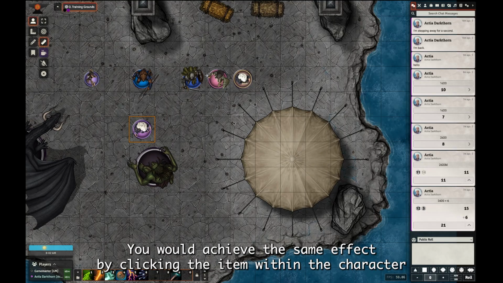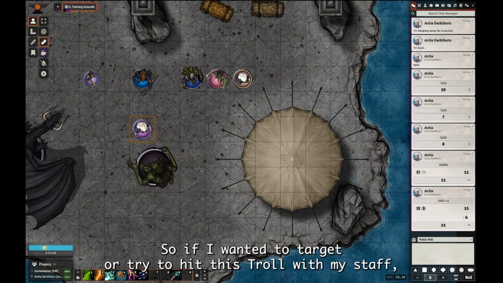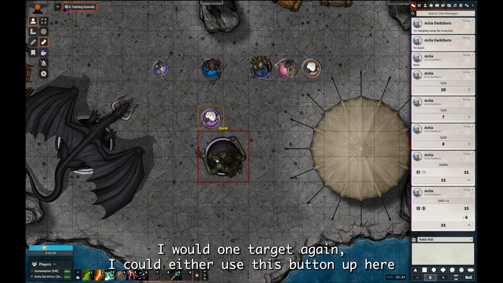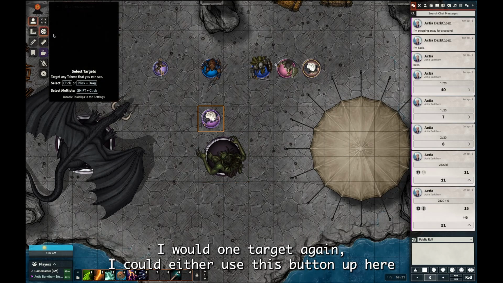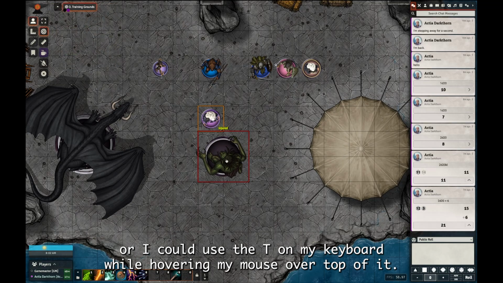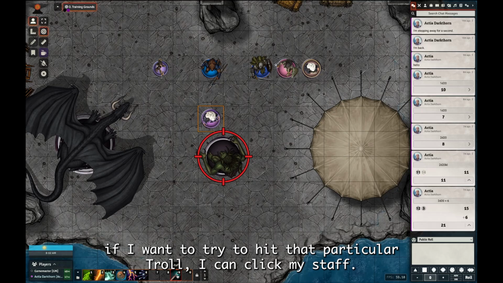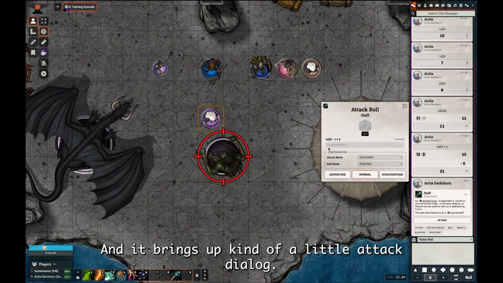Again, you would achieve the same effect by clicking the item within the character sheet. So if I wanted to target or try to hit this troll with my staff, I would target. Again, I could either use this button up here, or I could use the T on my keyboard while hovering my mouse over top of it. T on my keyboard, and if I want to try to hit that particular troll, I can click my staff, and it brings up a little attack dialogue.